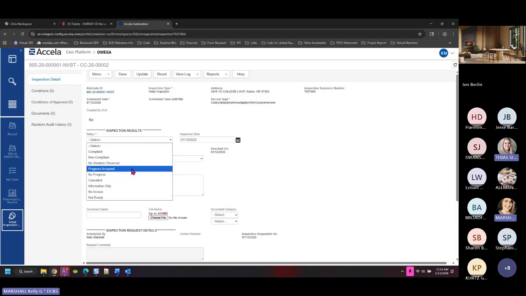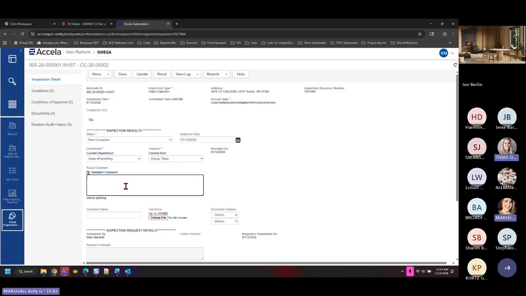We'll be sending out some documentation on what each of these results does, but essentially compliant wouldn't apply for the initial inspection either. I'm probably looking at no violation observed, meaning none of these four things rise to the level of violation according to our locally adopted code, or they're not compliant. So not compliant, as a code officer, I would make my notes.